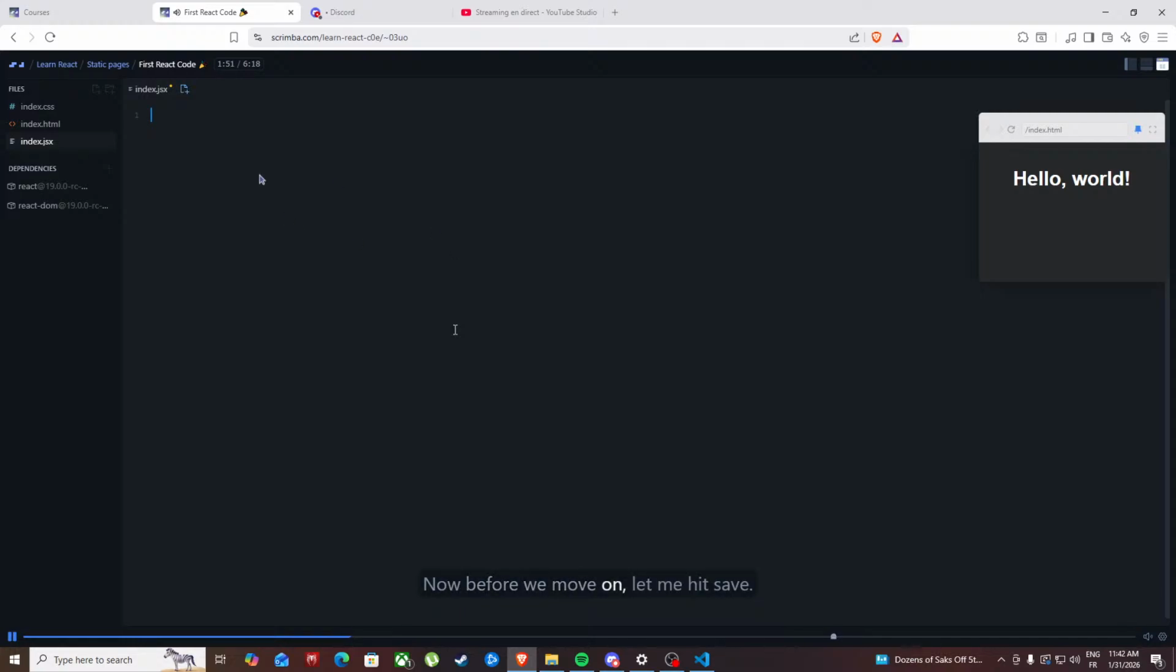Now, before we move on, let me hit save. We'll get rid of this hello world that was showing up there because we removed that from our markup. And now to get the very most basic React app set up, I need to do two things. The first thing is I need to create a root. And don't worry about the terminology, we are going to be talking about this in just a second. And the second thing is I need to render some markup to the root.